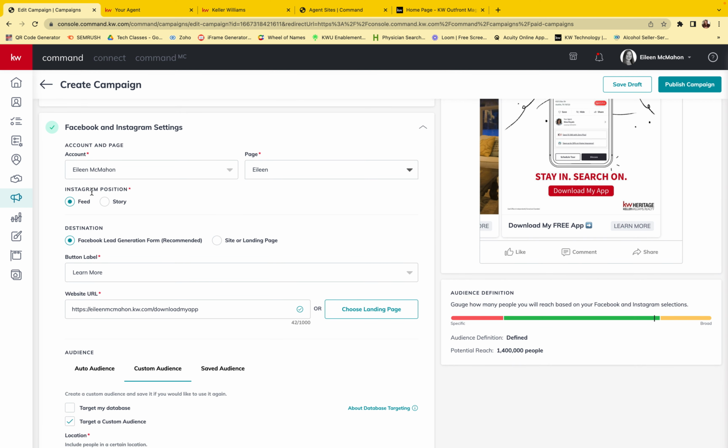For Instagram, it's as simple as if it's on a feed or on a story. I prefer to keep it on the feed because on stories, it only lasts for 24 hours. People usually just click through the stories, so it's not easy to see there. I keep it on the feed so it's on somebody's actual timeline.